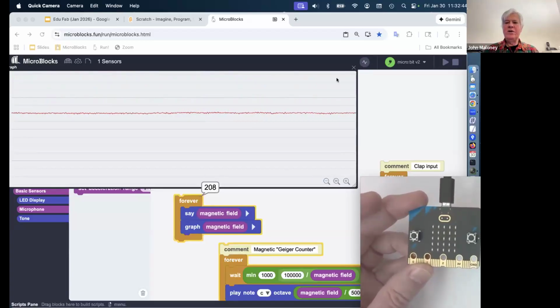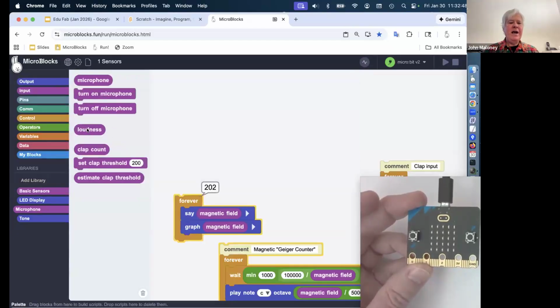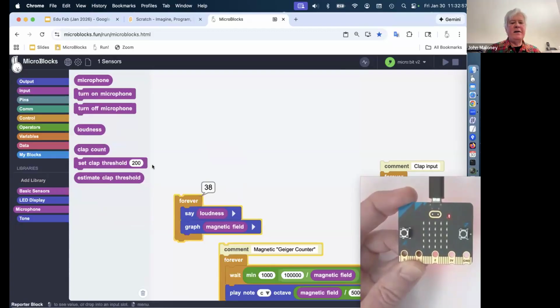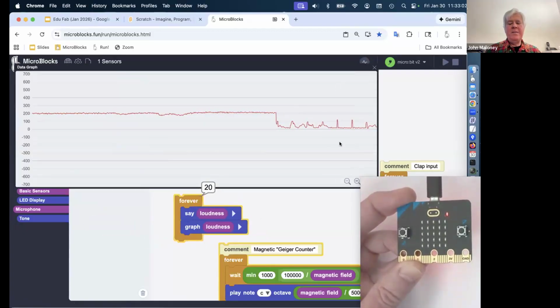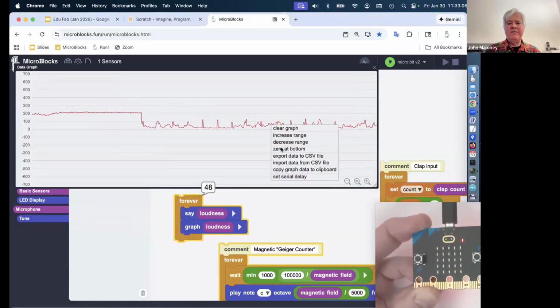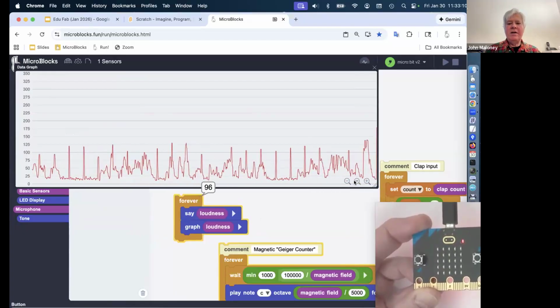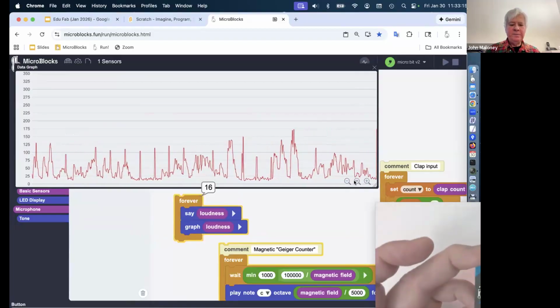All right, there's one other sensor that I want to quickly show you, which is the microphone. And so there's a loudness block. I'll just drop that in here. And you'll notice this little LED comes on when the microphone turns on. So let's graph the magnetic field and the sound level. I'm going to go back to putting the 0 at the bottom of this graph. And you can see that as I talk, you can see the sound level going up and down.